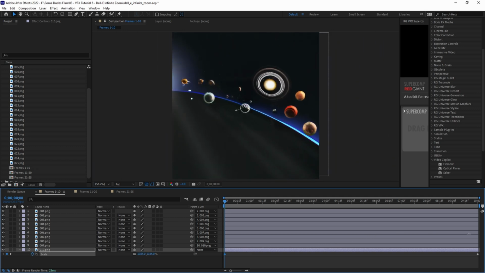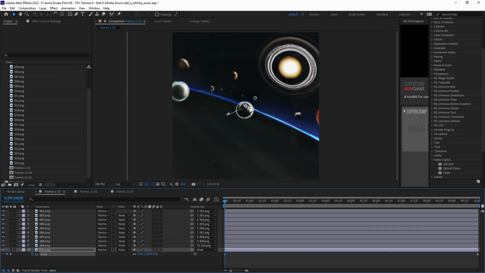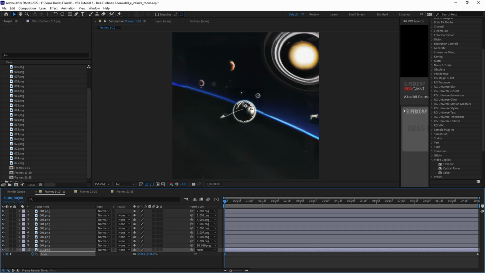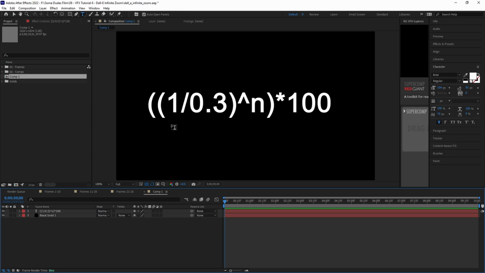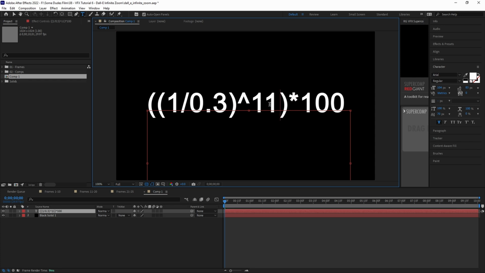Now, the reason we broke the frames up into separate comps of 10 is because the scaling value we need to zoom in that far would be way too large for After Effects to be able to handle. To figure out the exact value we need to scale up to, we need to do a little bit of math. The equation we need to use is 1 divided by 0.3 to the power of n, times 100, where 1 divided by 0.3 means we're scaling each image down to 30% and then raising that to the power of however many frames we have in our comp.